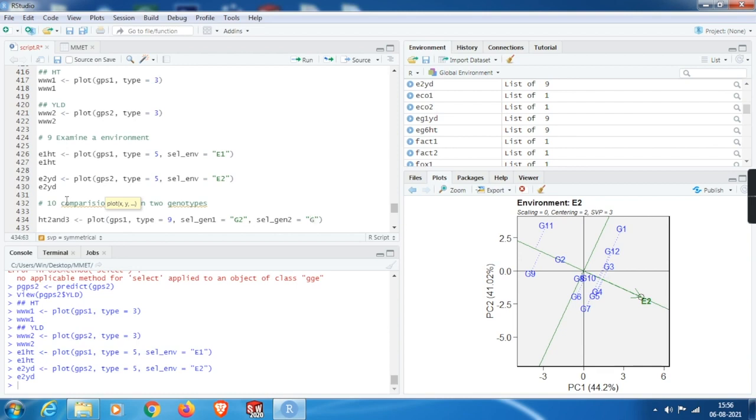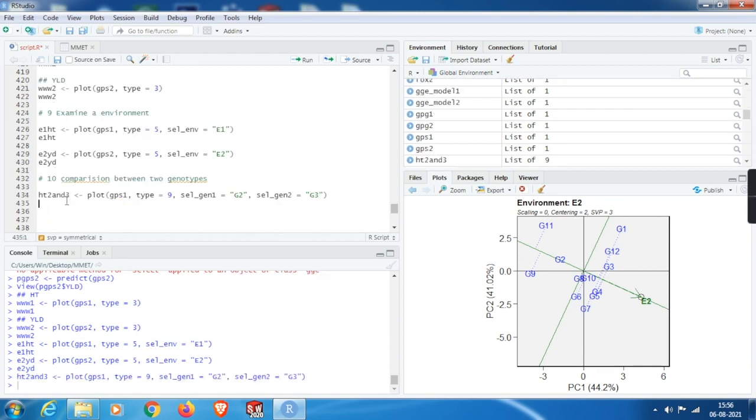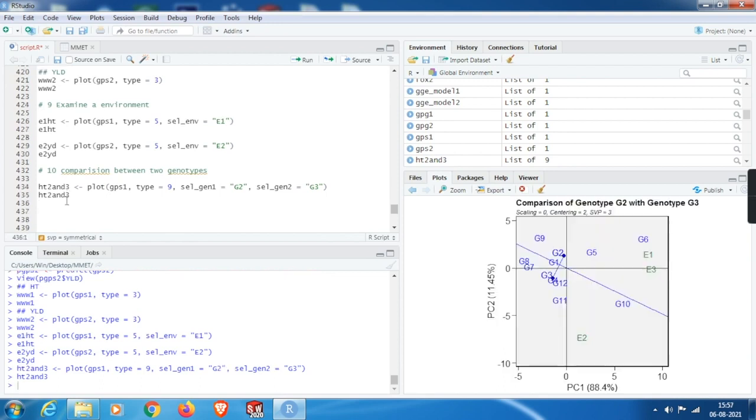So we need to mention both of them in double inverted commas. So when we execute this line, the output will be there in the object. So execute the object in order to find the biplot. And in the same way, we can also compare the heat levels between two different genotypes.